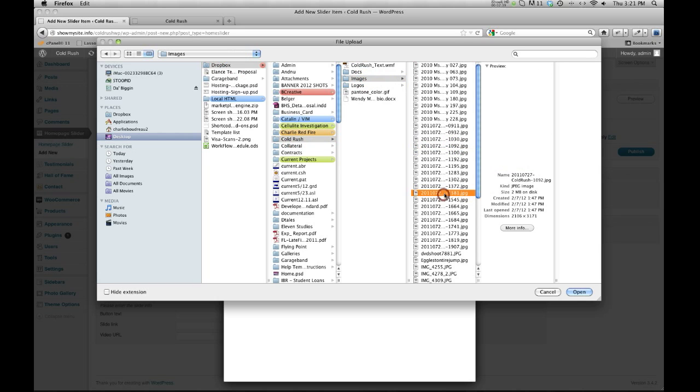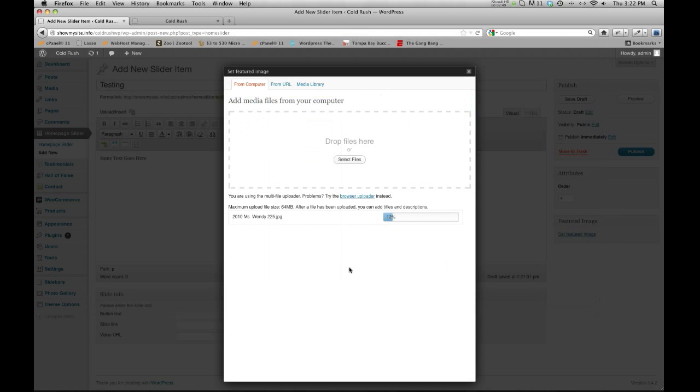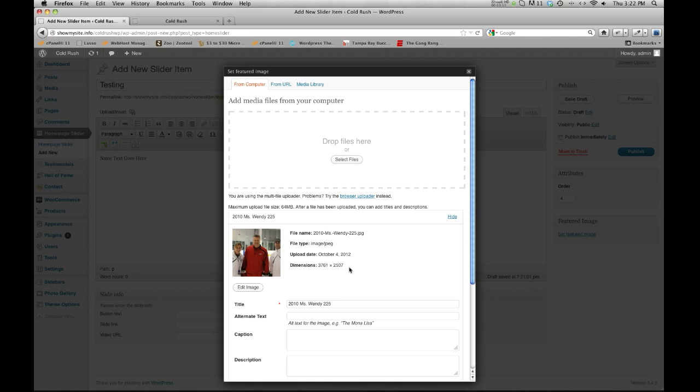Let's see if we have one for ColdRush. That's a little too vertical. We need something a little more horizontal. What do we have in here? Yeah, that's a bit large, but let's go with it. Select it. It's going to compress it down. It's a little large, so it's going to take a little longer than normal, because when you upload a picture, you probably don't want anything over 1,400 pixels in width. This picture is about 3,000, about double what I would recommend, because one, it takes longer to upload, and two, it's going to be slow on your server and slow for the page to load, so you want to cut those things down.